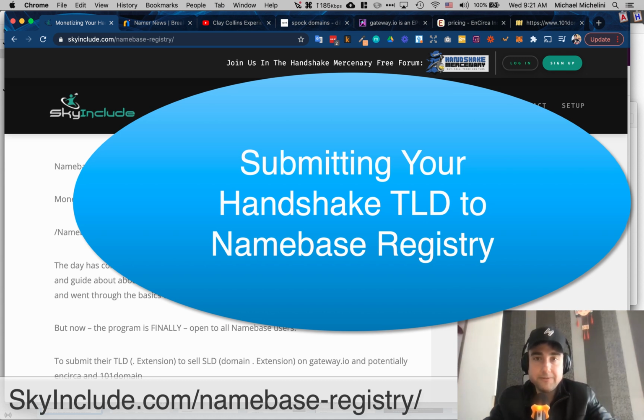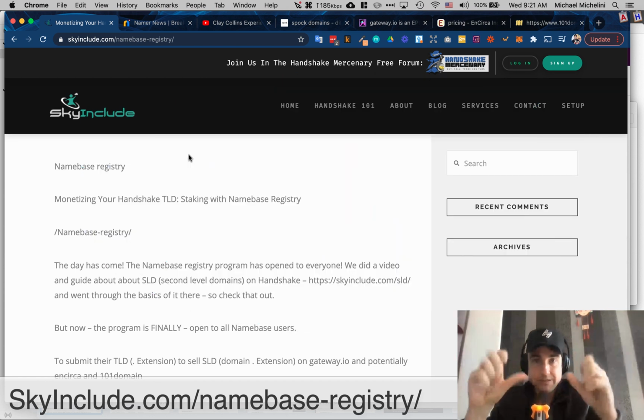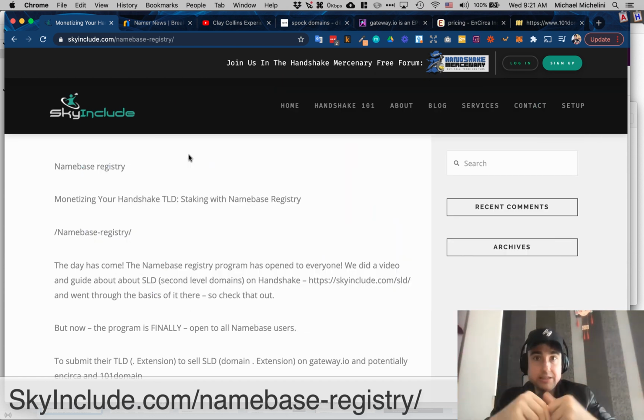But Namebase has finally opened up their registry program so you can make money with your TLDs. It's been a program that's been going since even before I knew about Handshake, but it was application only and case by case. So literally like mid-April 2021, they just opened the floodgates, and I'm planning to use one of our sites here to submit to do it in real time.